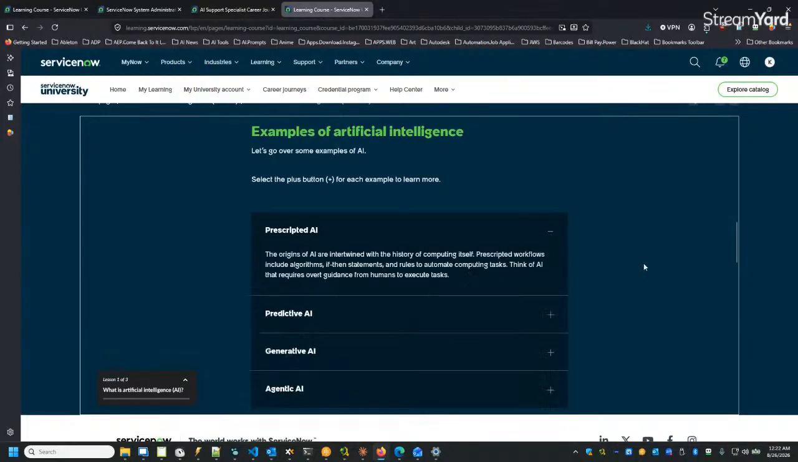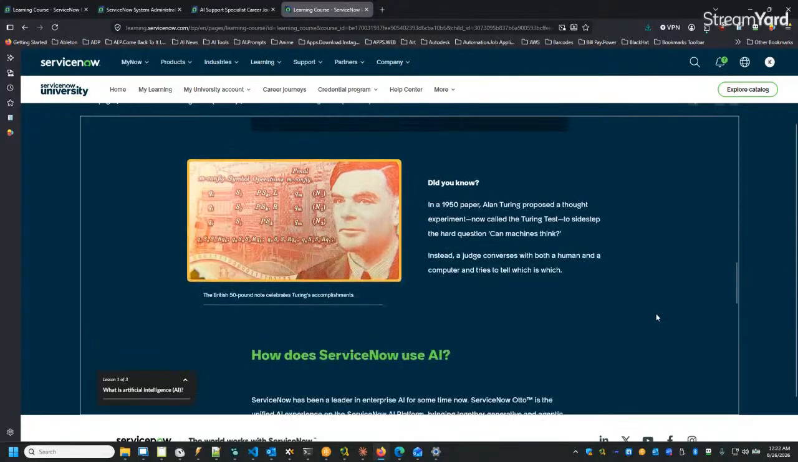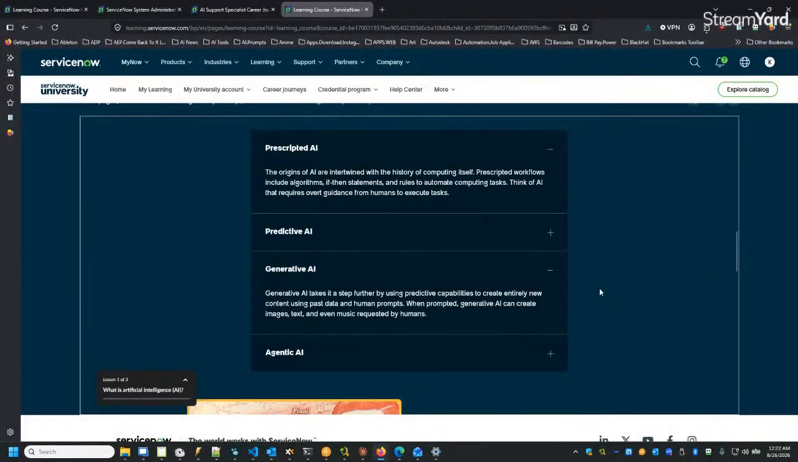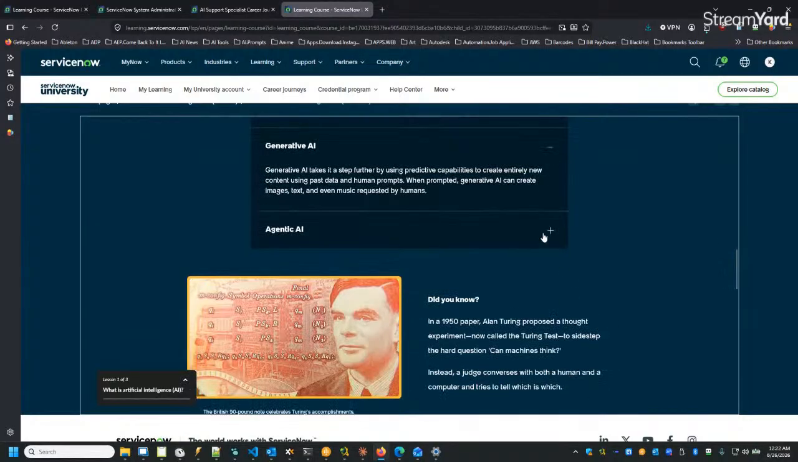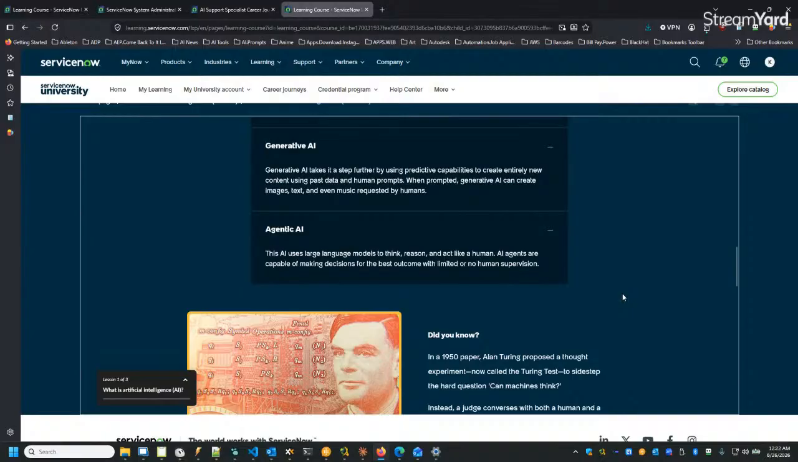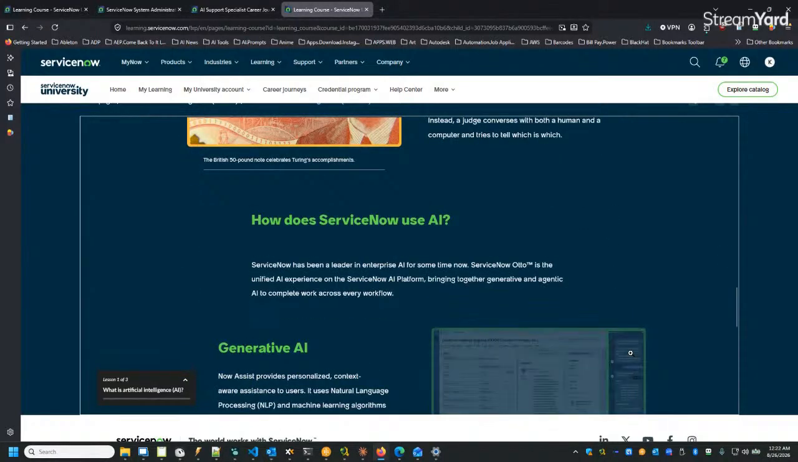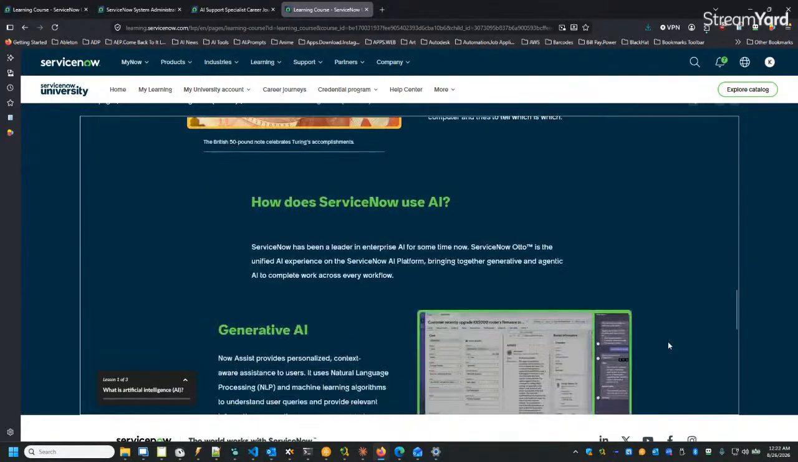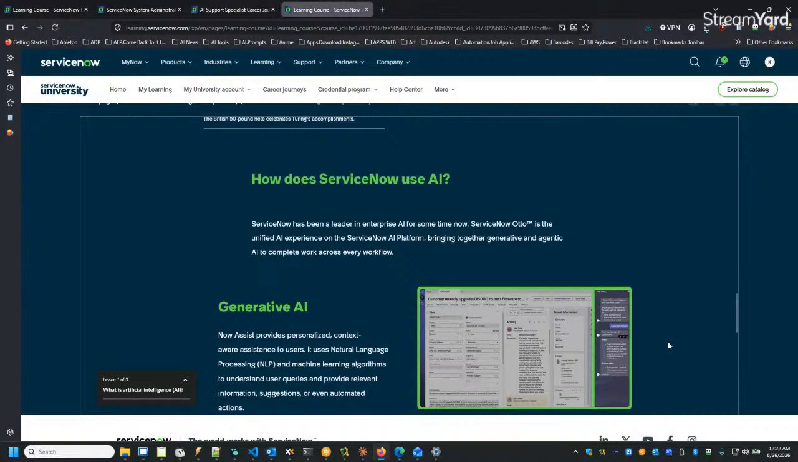Select prescripted origins of AI or intertwine. I don't care. It's not important. Generative. Okay. Agentic. Yep. Don't care about the history. ServiceNow has been a leader in enterprise.